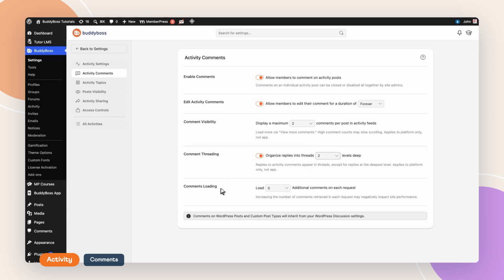Finally, comments loading controls how many additional comments load per request when members expand discussions. Lower values can improve performance, while higher values reduce the number of loading requests.